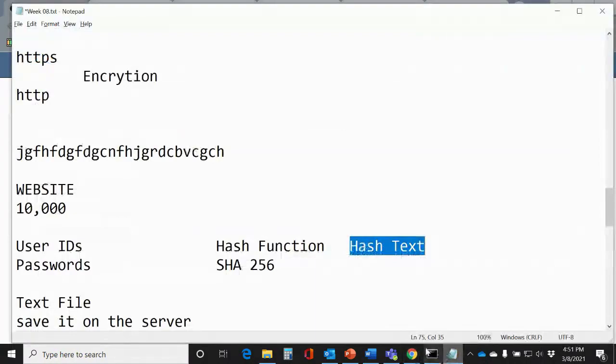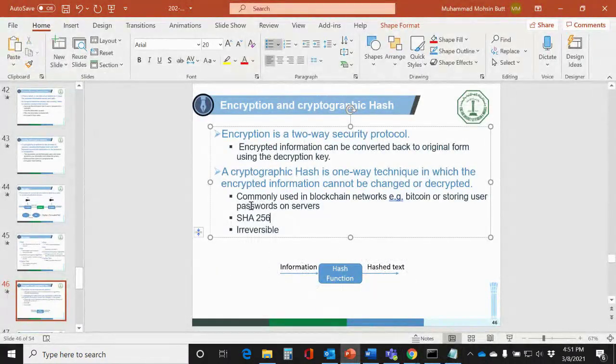So that is why hashing is very popular for storing passwords on servers. Blockchain networks also use this hashing technique. It's very, very important. In the future, you will see a lot of networks start using blockchain networks. Not Bitcoin. Bitcoin is like a currency, but the network behind Bitcoin is a blockchain network. It also uses this cryptographic hash and forms chains of these hashes, which makes it very hard to break.